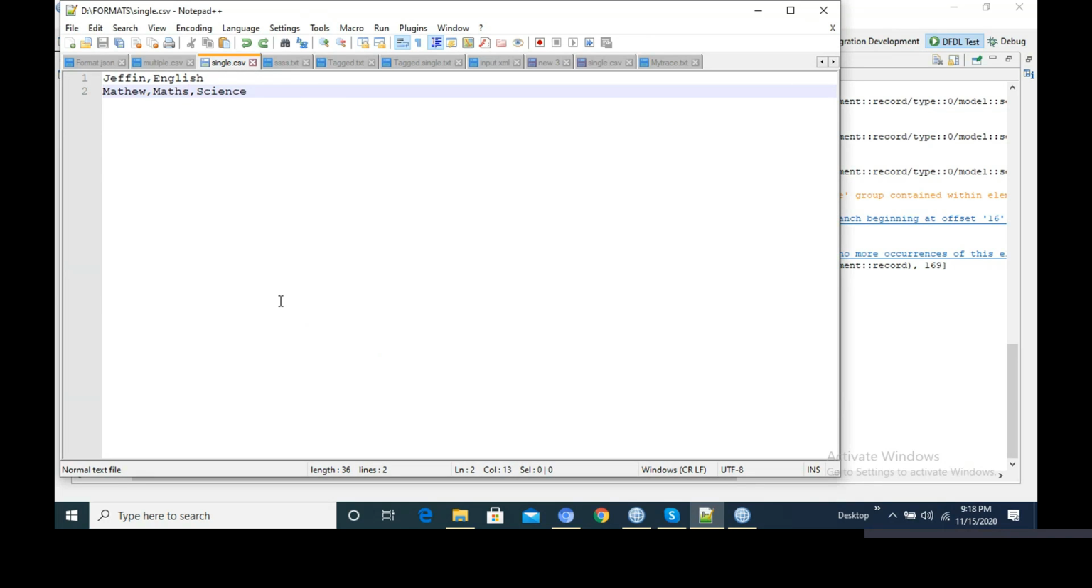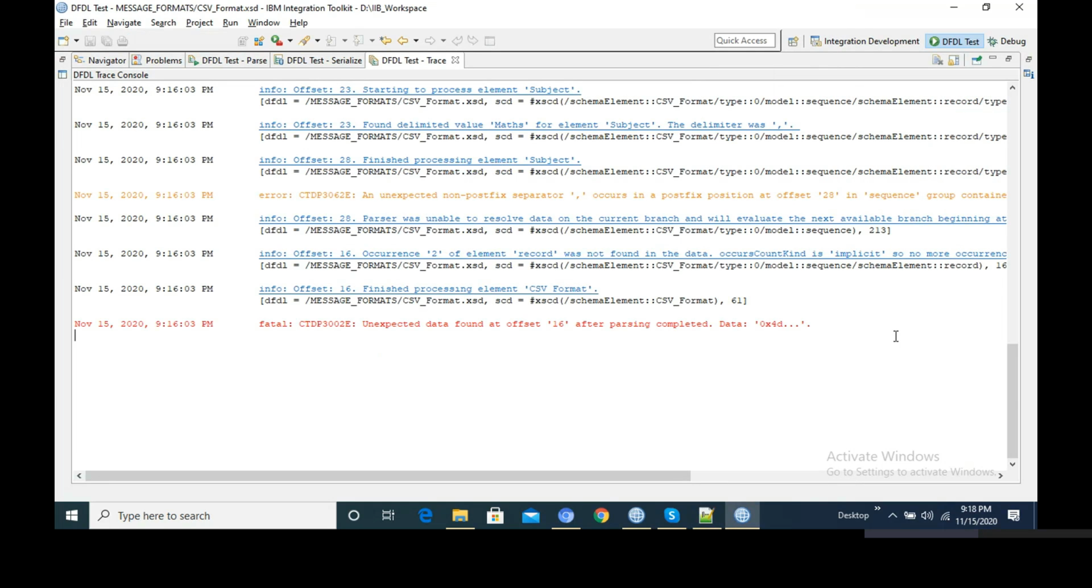So those are the detailed instructions as to how this DFDL trace, how this DFDL has gone through each record, and then how it has identified the error. Okay. Cool.